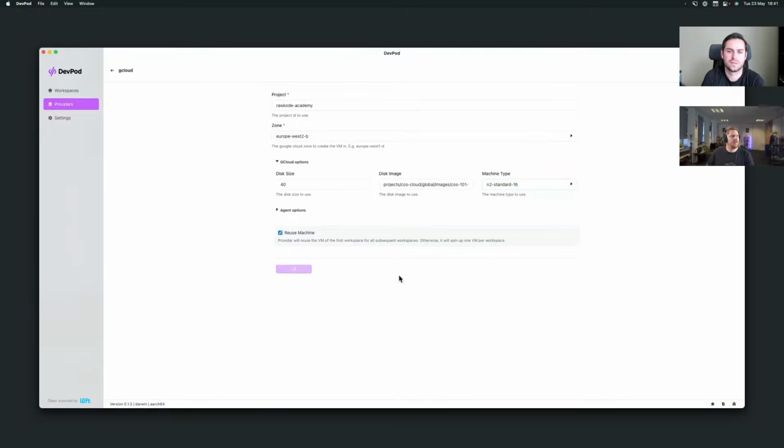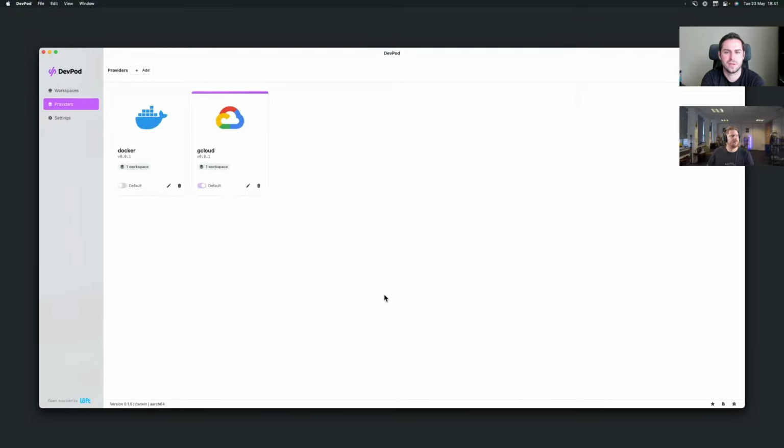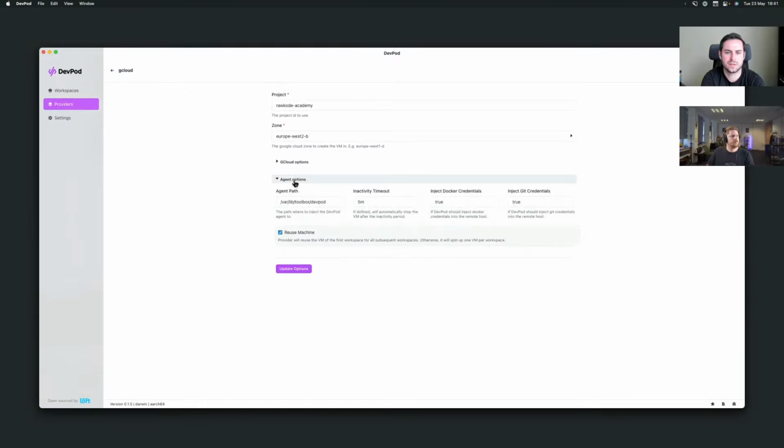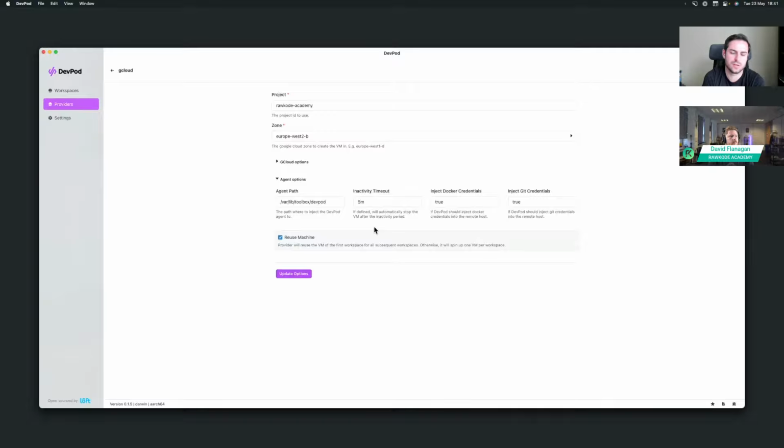Correct. You can also expand these agent options if you go back to that screen. That's where you can see things like inject the Docker credentials and Git credentials, etc. And there's probably more options to come. That's essentially what that agent that lives on the VM is going to inject into the respective containers. So it's going to consume my local Docker and Git credentials and put them in, right, okay, got it.